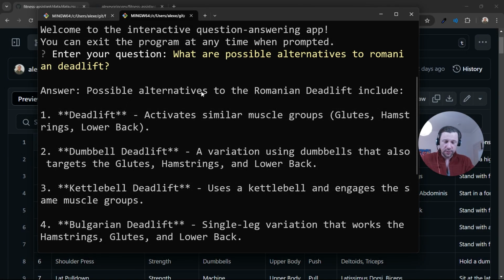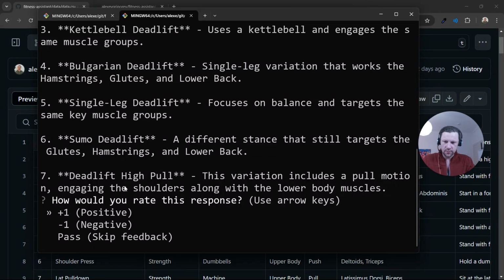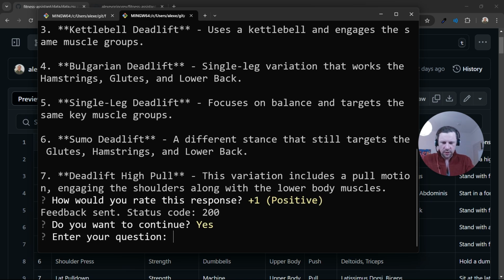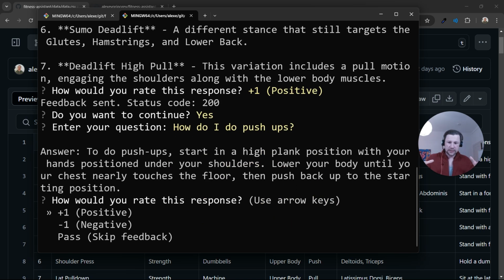So for example, possible alternatives to the Romanian deadlift include deadlift, dumbbell deadlift, kettlebell deadlift, and so on. Right? And then I can give feedback that this is a positive answer, and I can continue talking to this. How do I do push-ups? Right? And then based on the data, it gives me an answer.